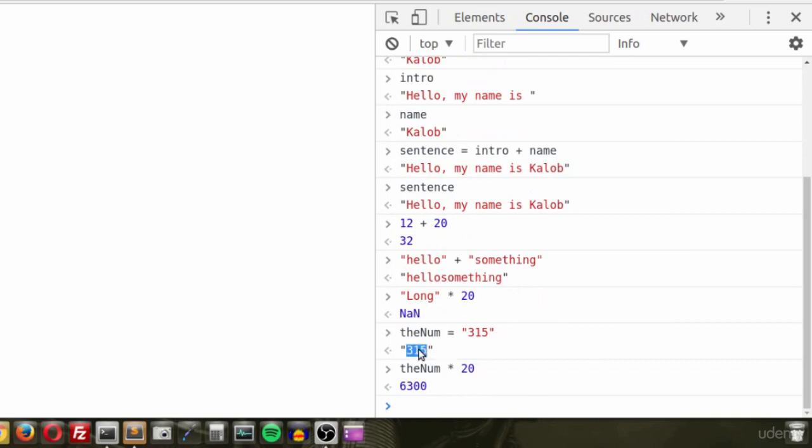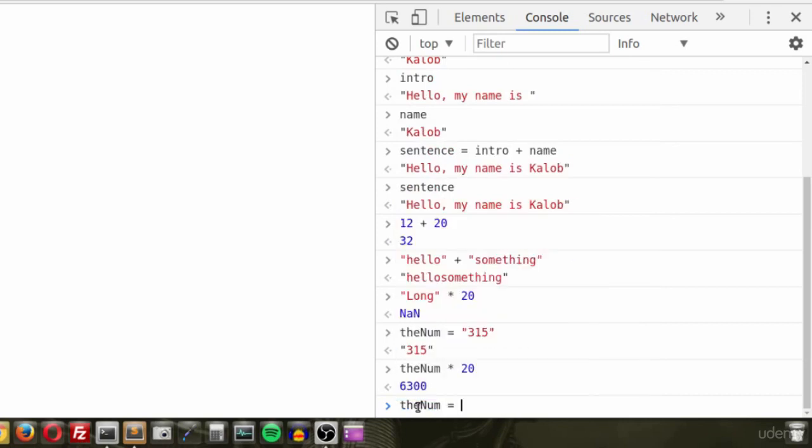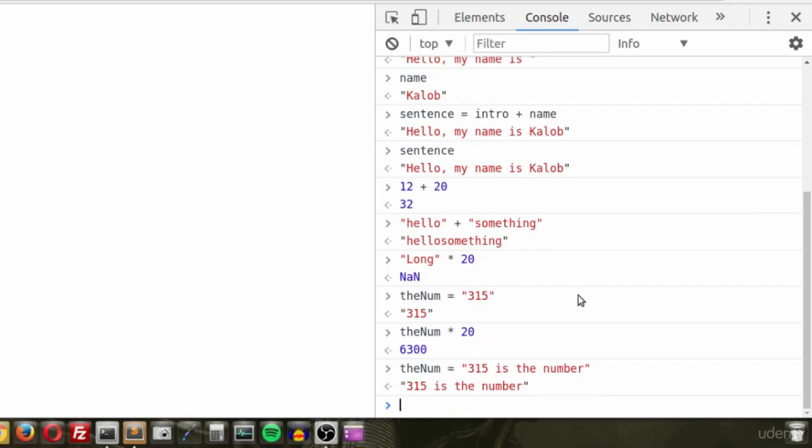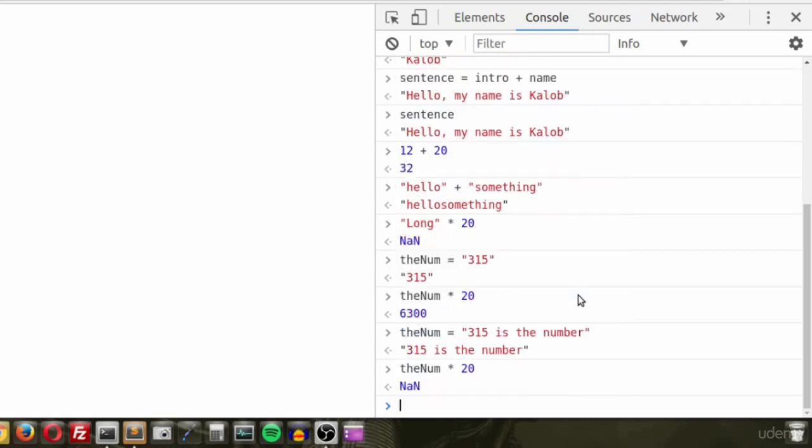JavaScript is smart enough to realize that this string is actually a number, and it did the multiplication for us. So that's acceptable. But what if I overwrite this, so num is equal to "315 is the number". Now we have a new string in there, and we type num times 20. Again, we get NaN, because JavaScript looks at this as a whole and says, okay, I know there's a number in there, but this whole thing is not a number, so that's unacceptable.